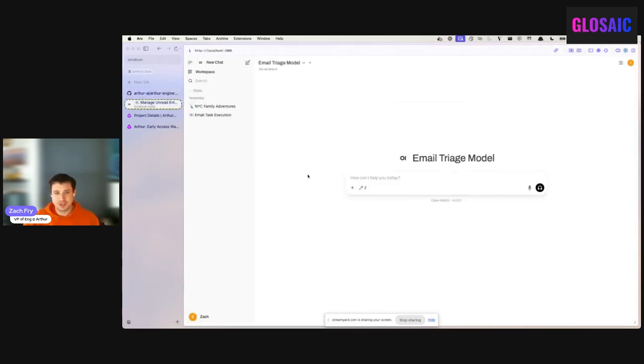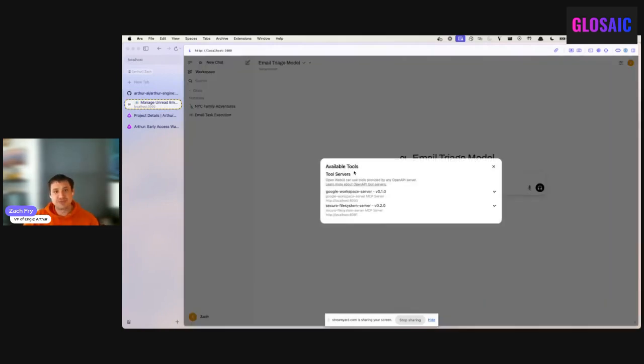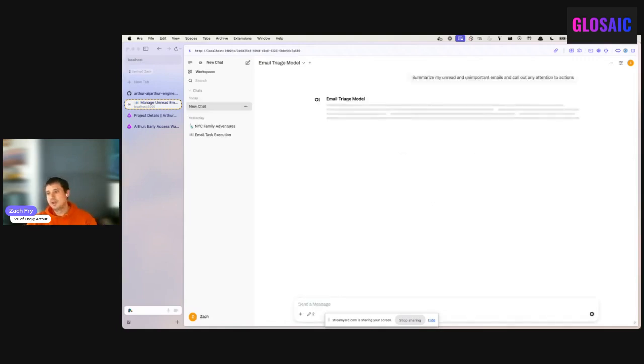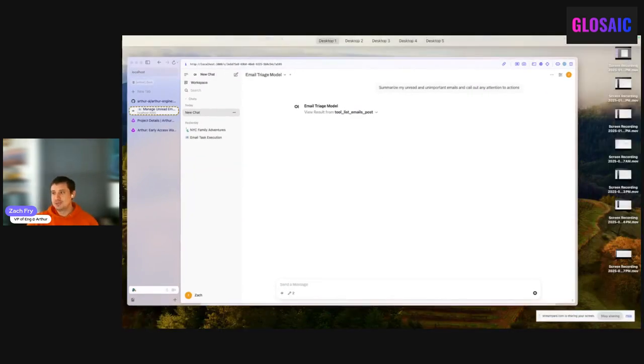This is Open Web UI, another open source chat application. I've set this up today to integrate into two different tool servers: a Google Workspace server and a secure file system server, both provided by MCP servers. I've set up an initial model that's going to help me with my email triage and managing my email inbox. So I'm going to ask a question today: summarize my unread and important emails and call out any attention actions. This is going to use those MCP servers to reach out to that G Suite MCP server.